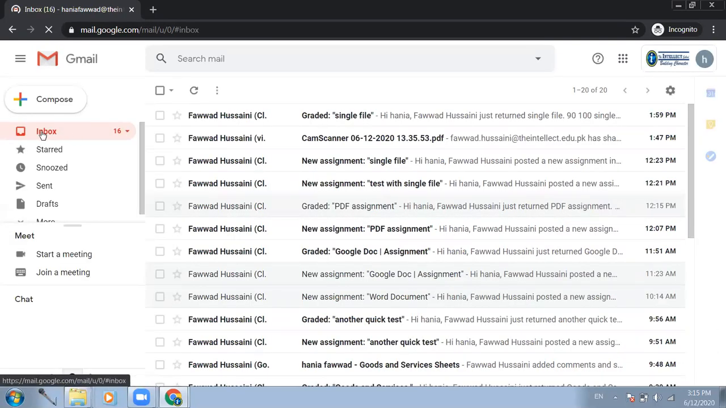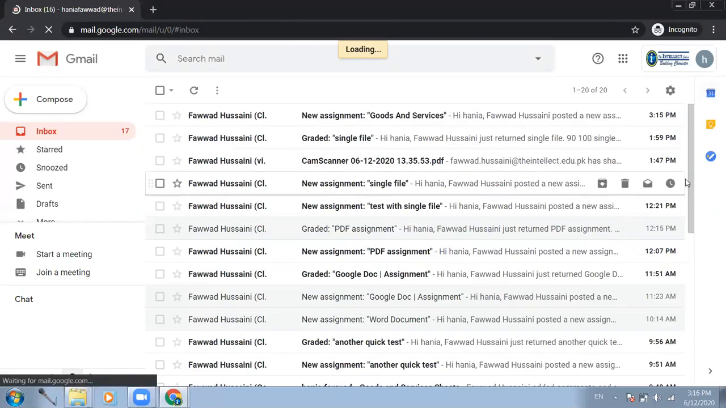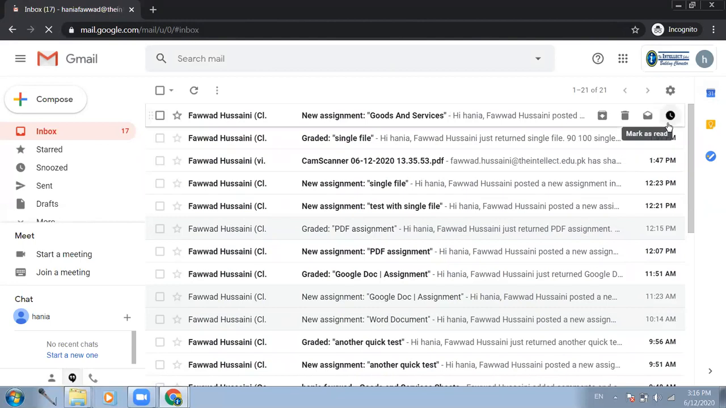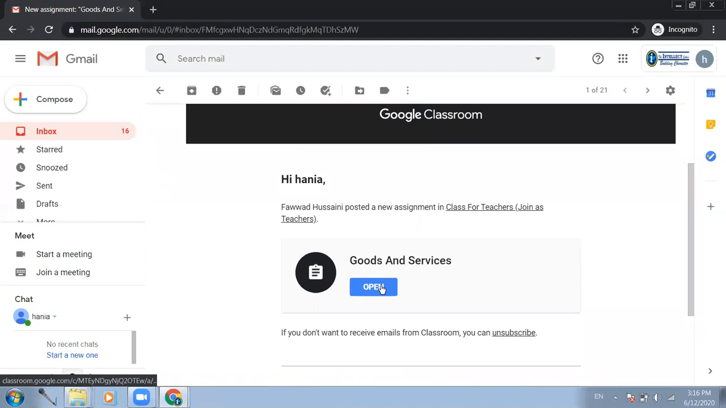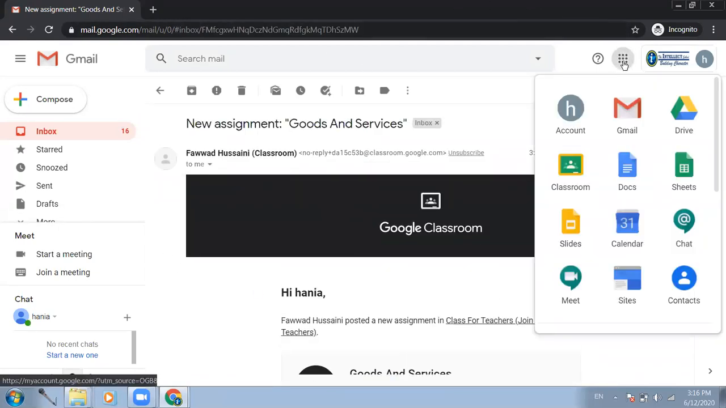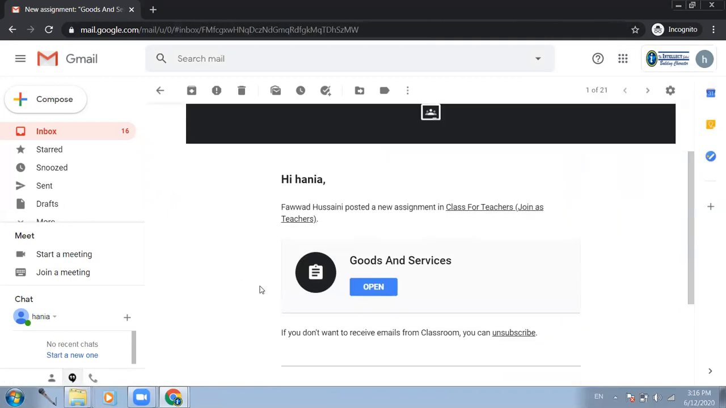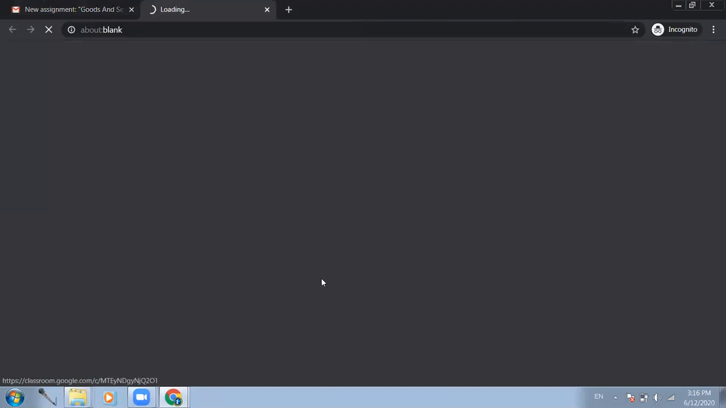Okay, so here I am, and right now these are the old emails, because the last email, okay, this is 3:15. That's the new email that comes in. The student can get the email. He or she can respond directly by going to that email, clicking on open, so it will go to Google Classroom. Alternatively, they can click on this icon, go to Classroom and work from there. So both options are available, whatever they prefer to do.